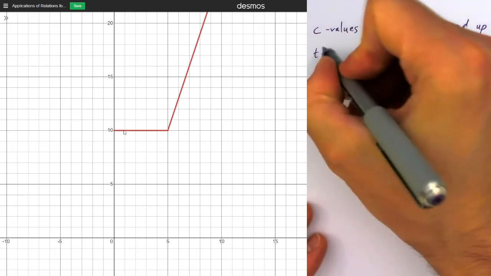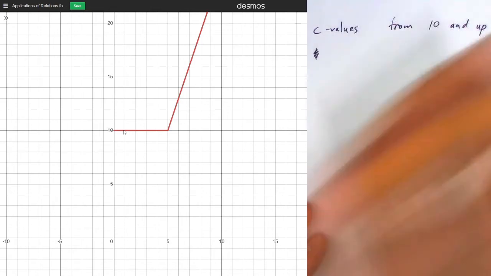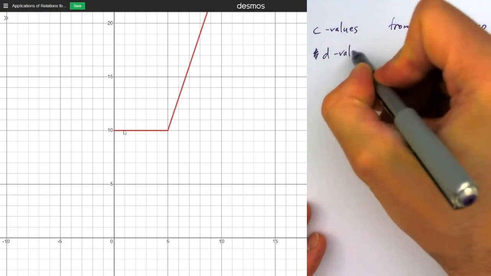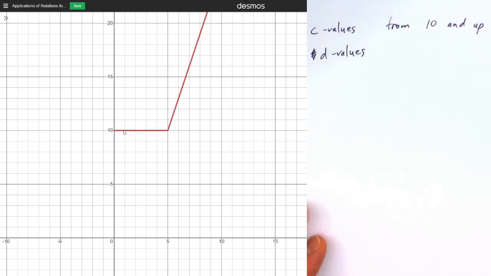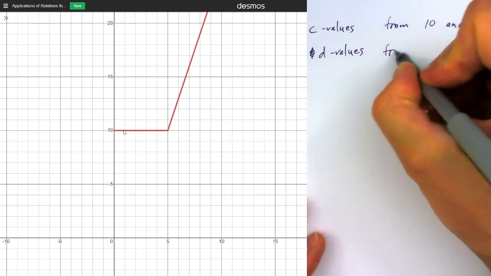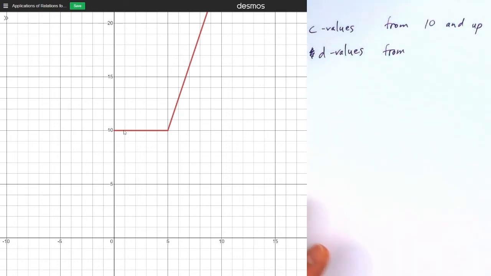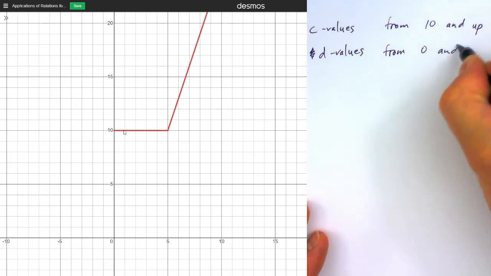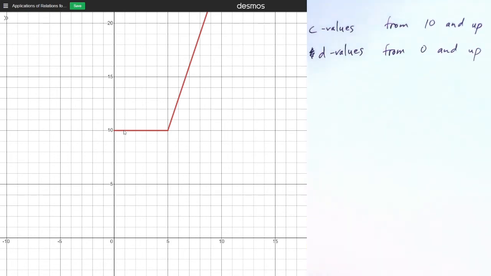And if we got not T for time, but we'll call it D for data. The D values, you could use 0 gigabytes. And you can go up from there. There doesn't seem to be any limit to that number. So we're just describing the points on relations.